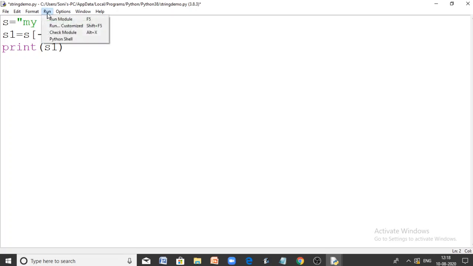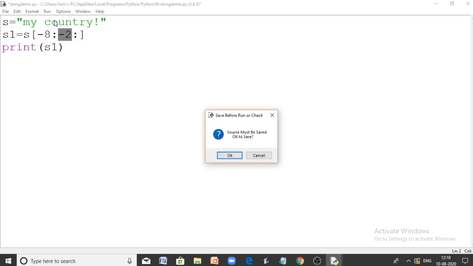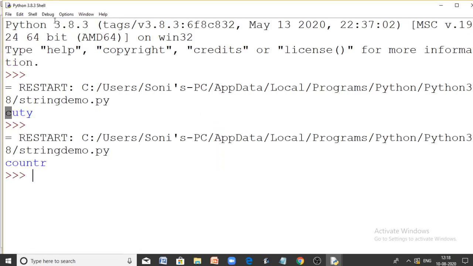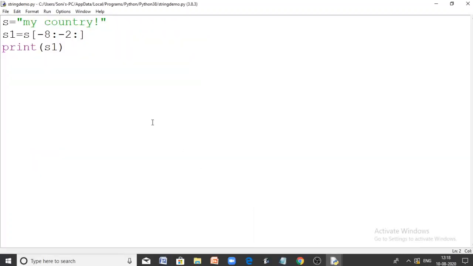Let me run the module. I want the word country, but let us check how it is printing. It is again printing only up to COUNTR. Why is Y missing? What happened? The same behavior. If you provide end index -2, that is the negative index of this Y, it will print only up to -2 minus 1. Already we discussed end index -1. Up to that it will print. So now you mentioned end index -2, and -2 minus 1 is -3. What is at -3? The character R. So it is printing only up to R.